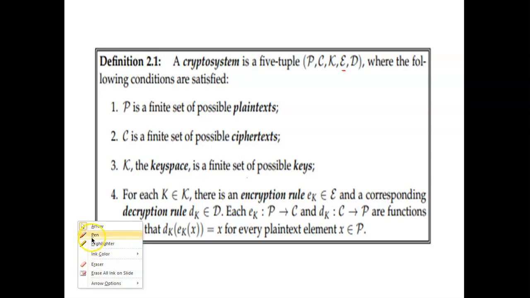So the formal definition of a crypto system is that it is a five-tuple: P, C, K, E, D. P means plain text, C means ciphertext. K means the key, which is a finite set of possible keys. We are considering a finite set, and from that set we make different keys.